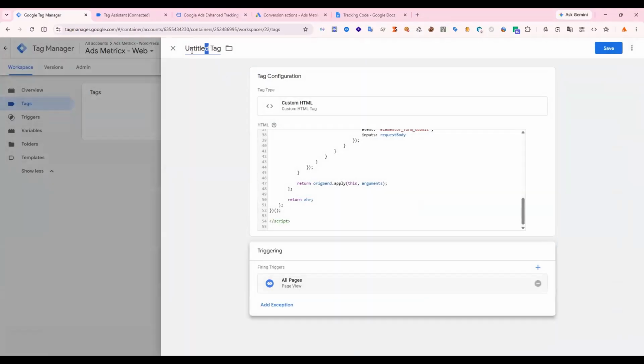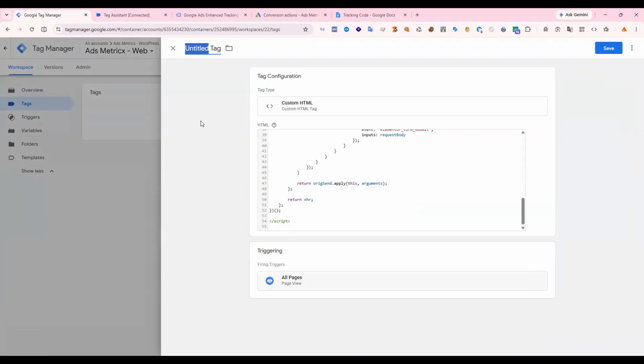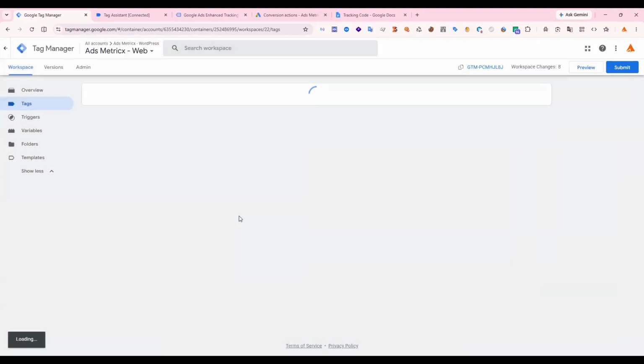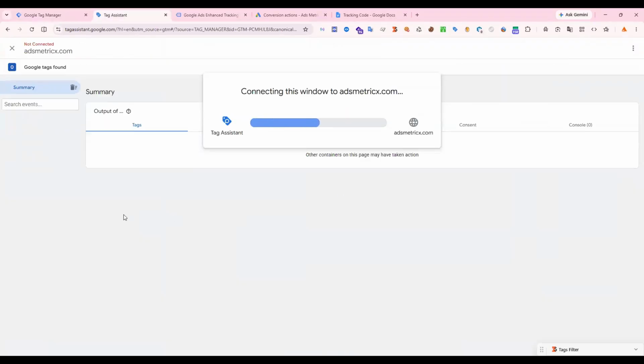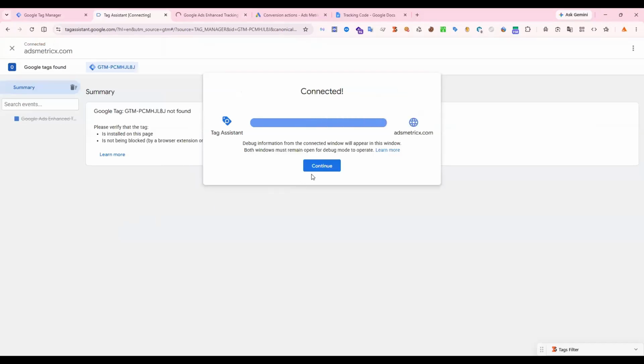Select all and paste together, in a custom HTML tag. Okay, this is the tag. Now save, and now I'll go to preview for testing.